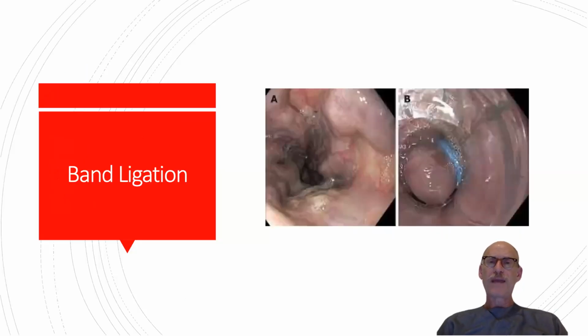Let's talk first about band ligation. As you can see on the photograph on the left, this patient has large esophageal varices. On the right, you can see where a band ligator has been applied to one of the varices. You can see that thin bluish band, which is the ligator, which is now fastened to the varix.